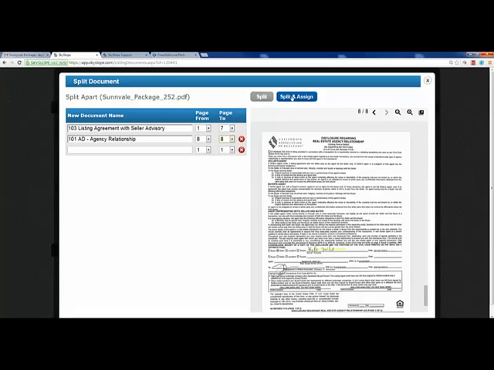Next you want to click on this blue split and assign button. If I just click the gray split button, it's just going to separate the forms, but these are executed documents that I want to get reviewed. So I'm going to actually assign them to the checklist as well. So I'm going to click on the blue split and assign.